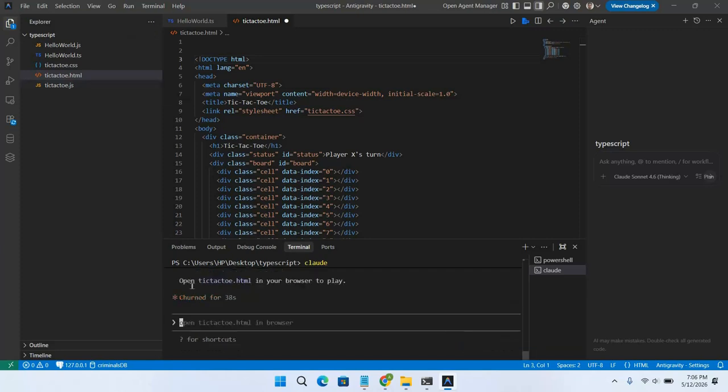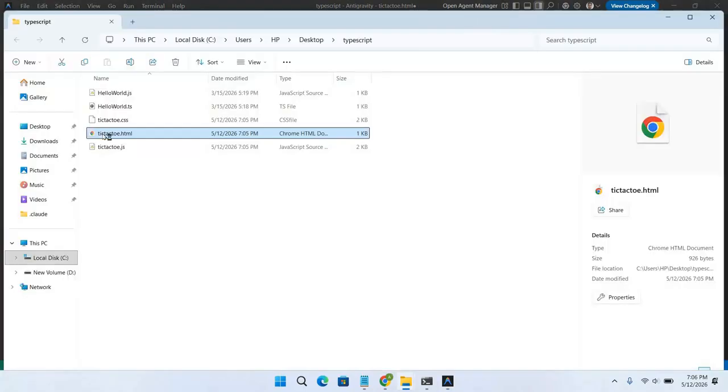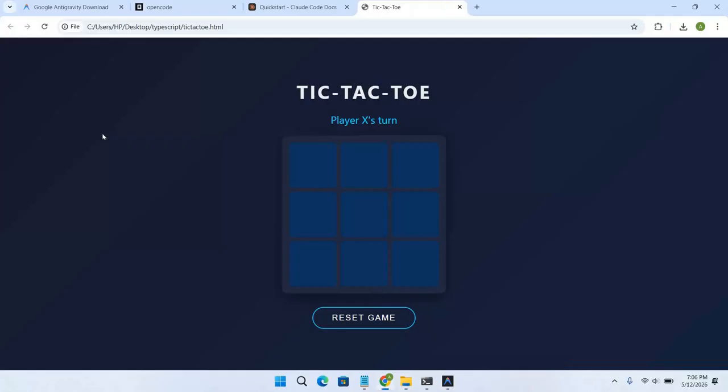Now you can see it says open tic-tac-toe.html in your browser to play. I'll right click on this, reveal in file explorer and double click on it to open it. Now you can see a tic-tac-toe game. Now you can see player X wins, reset game. Now you can see player O wins.